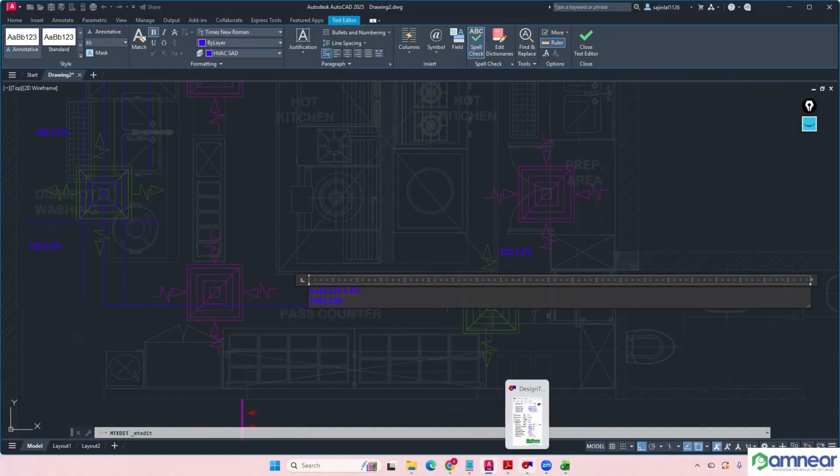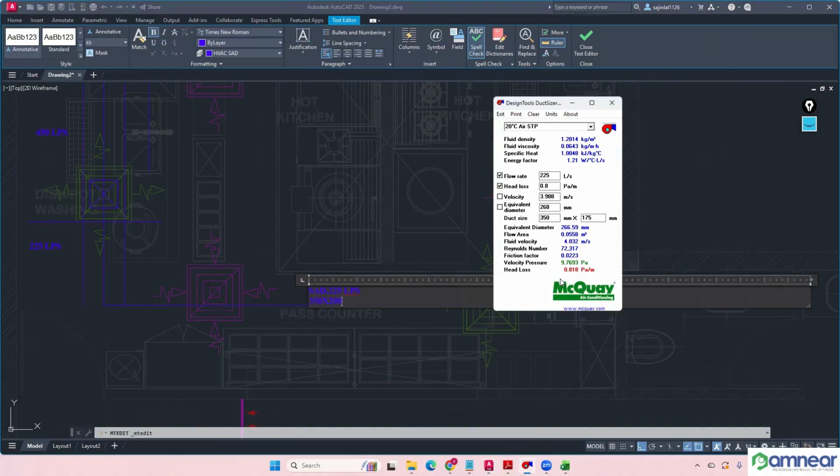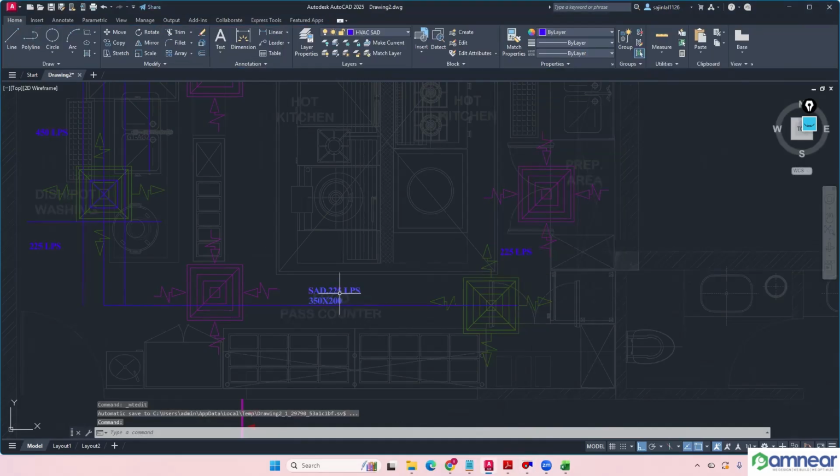Mark this one, no? Head loss and all, later we can mark it, velocity also. Later you can do it at the time when you are doing the labeling. Now 350 by 200 is the duct dimension. So final velocity will vary slightly. It will decrease only, no problem. Okay.